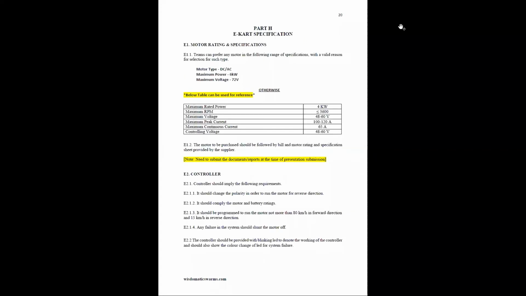For innovations, we are open for your ideas also. Based on your implementation or your thought process, you will be evaluated. Till now, we have talked about IC specifications. Now we'll talk about the e-cart specifications.